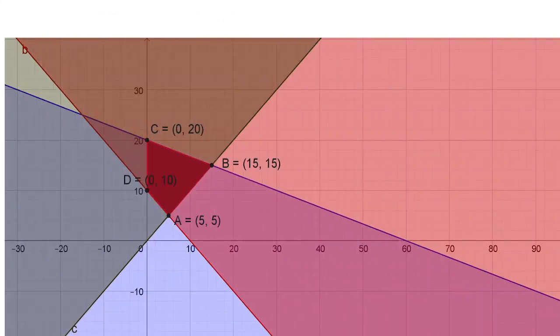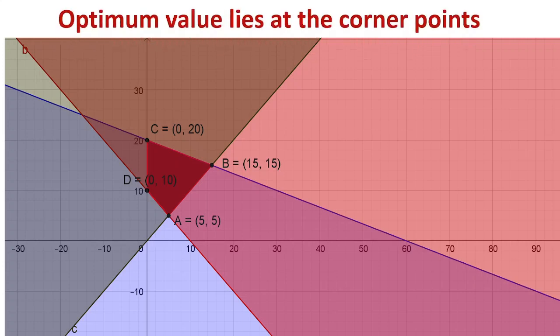We want the coordinates. It is obtained from the diagram itself. 5, 5, 15, 15, 0, 20 and 0, 10. I have just taken in anti-clockwise direction. This is the optimal value.